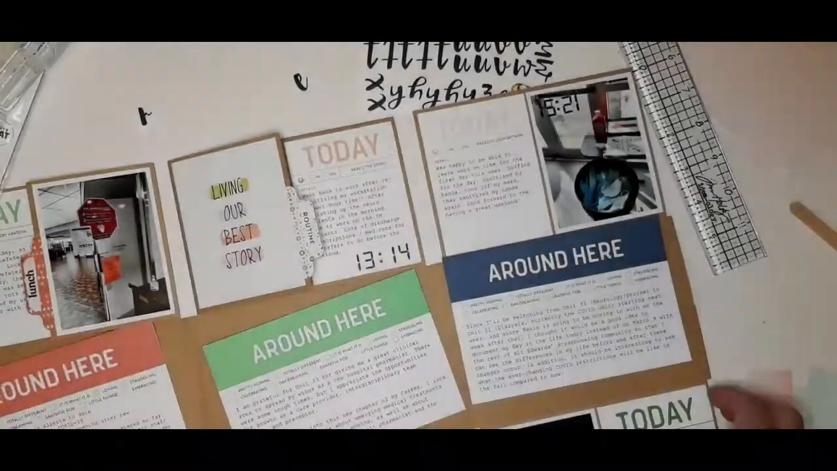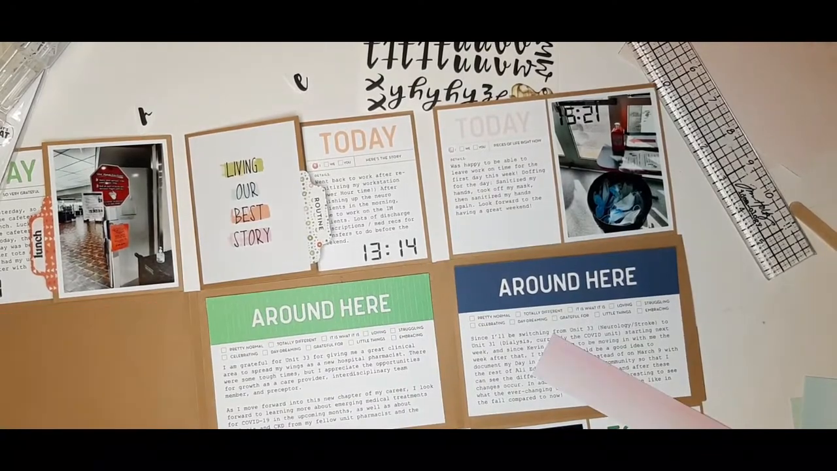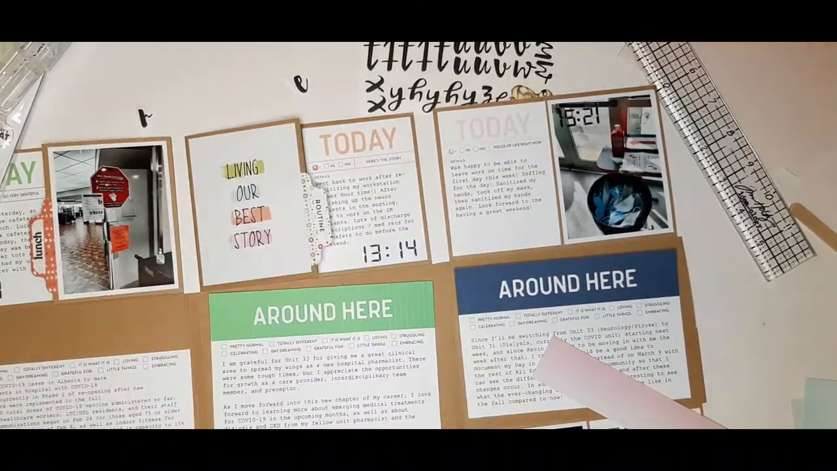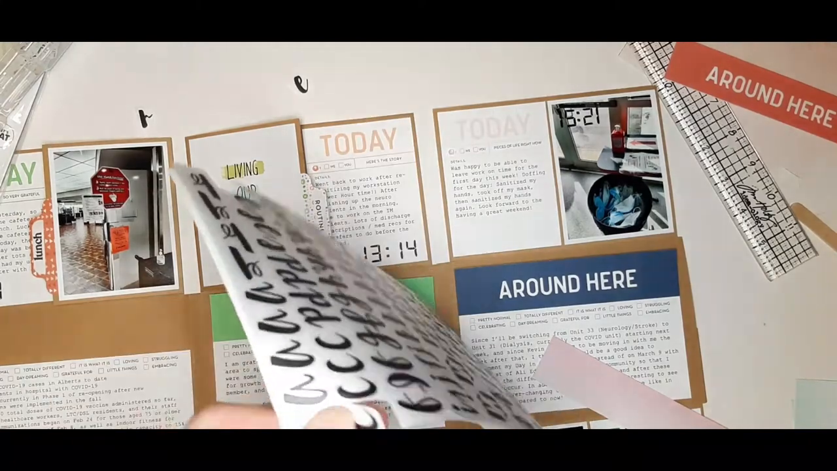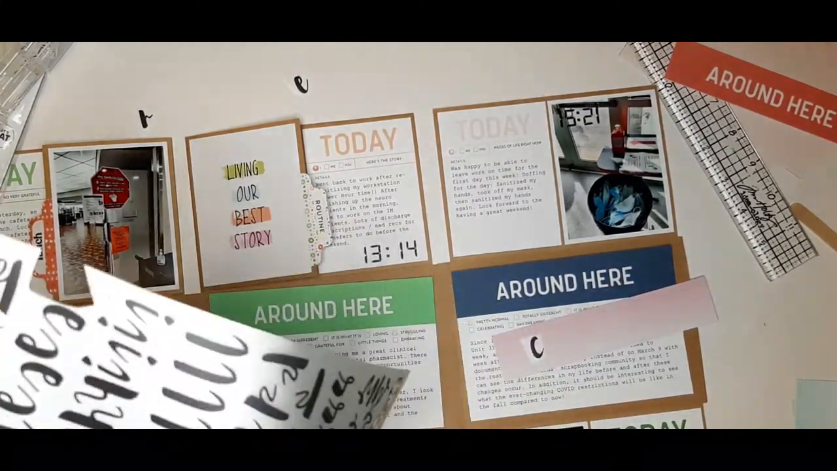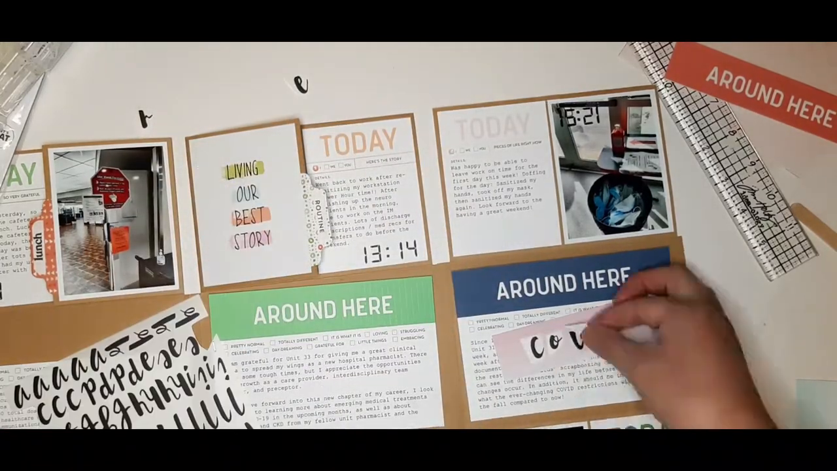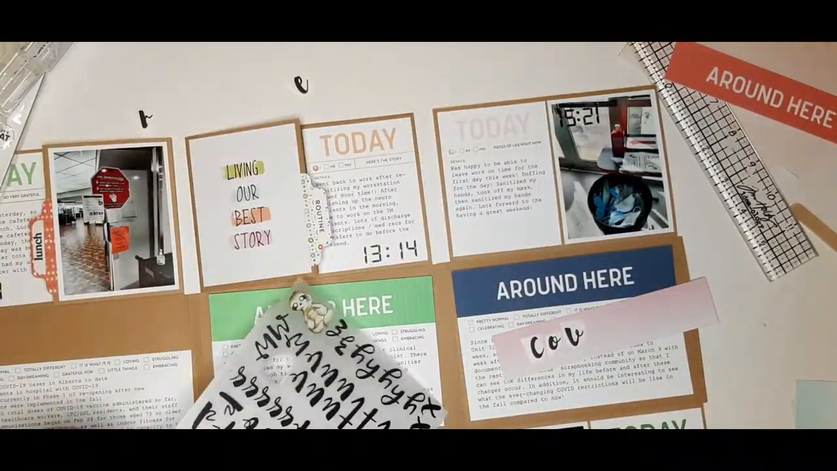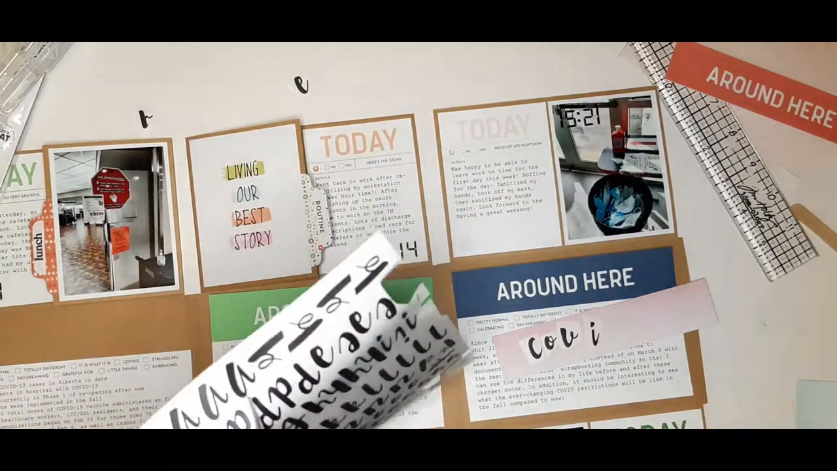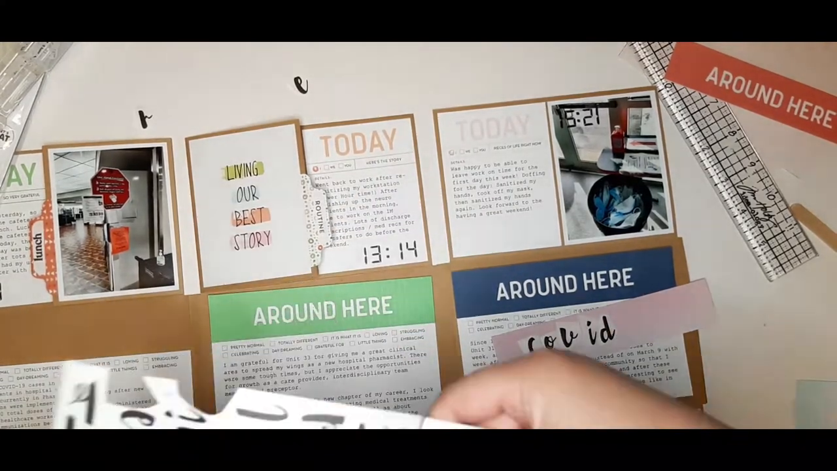So here you'll see that I've reprinted the Around Here journaling cards with my typed up journaling on them, but I didn't want the titles of these cards to read Around Here. So instead I'm going to trim off that top colored portion that says Around Here and replace it with the corresponding colors that I've cut from one of the Coco Daisy pattern papers. You might have seen this pattern paper earlier in the video.